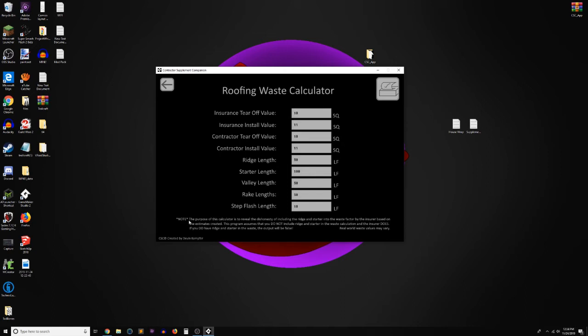So I've got this note down here to remind everybody that the purpose of this calculator is to reveal the dishonesty of including the ridge and starter into the waste factor by the insurer based on the estimate created. This program assumes that you, as a contractor, do not include the ridge and starter into the waste calculation, and the insurer does. If you do have ridge and starter in the waste, the output will be false. Of course, real-world waste values may vary.